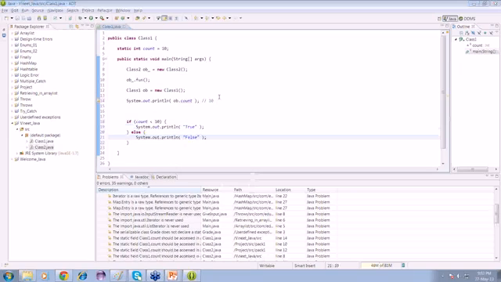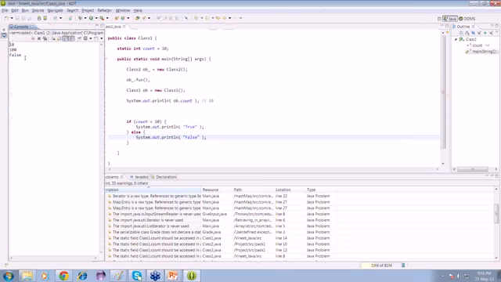Kalyan says false. What about the rest of you? Come on guys, quickly, actively participate. Vinay says false. Vijay says false, Ravi says false, Arvind says false, and that is absolutely right. I'll get the result false on the console window because the condition is false. Value of count is equal to 10 and 10 cannot be less than 10.